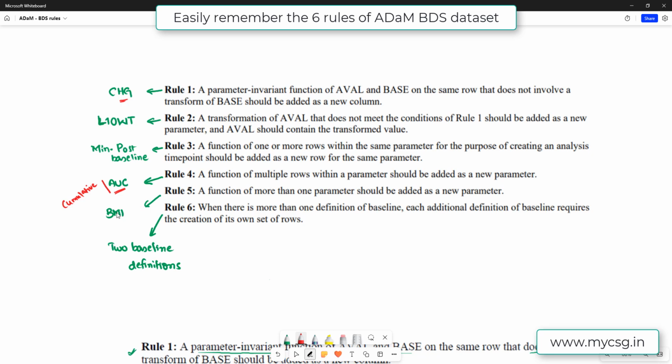And rule 5, we wanted to remember it with the keyword BMI. So a function of more than one parameter should be added as a new parameter. BMI derivation involves using your height and weight values. And then rule 6, we wanted to remember it with the keyword two baseline definitions. When there is more than one definition of baseline, each additional definition of baseline requires creation of its own set of rows. So this is how you can easily remember all 6 rules that govern the creation of new columns or new rows in your ADaM BDS datasets.